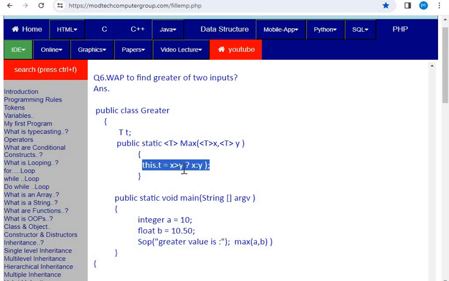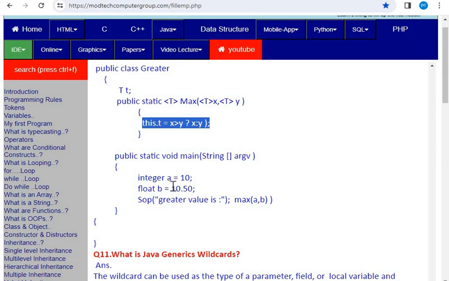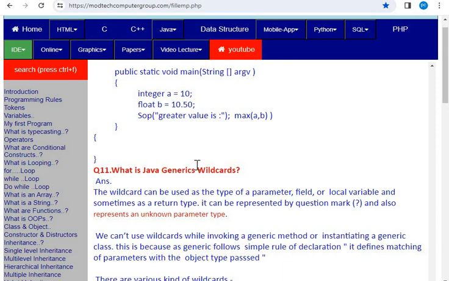So first you will compare, and whichever is greater you can assign to t, this.t. When that has been assigned, you can come down here, assign values again, and call it. It will be printing whatever is being returned, meaning this.t will be returned and printed. So this is your Java generic class.